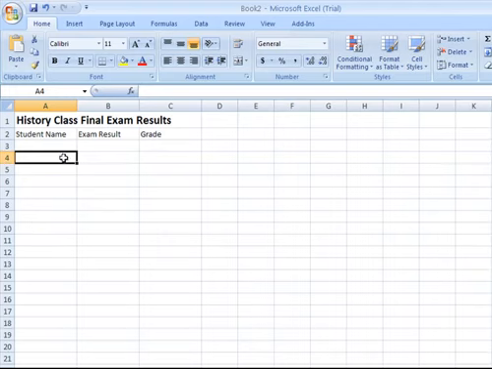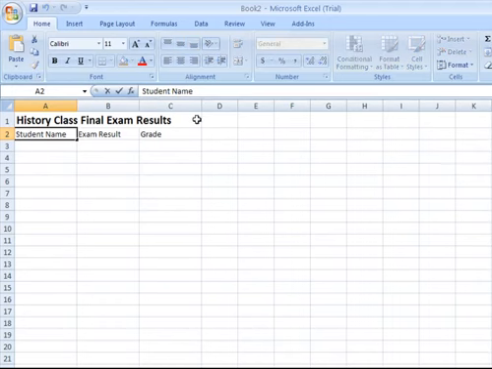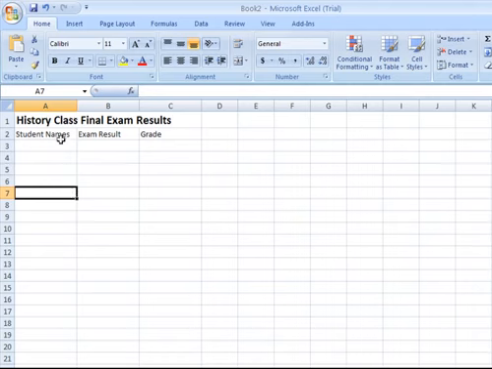Alright. Now, if you need to make a change to something you've already entered, there's a couple ways of doing that. One way is you can click in the cell. You can then make the changes up here in the formula bar. Maybe I want this to read student names instead of student name, and I just add the S in the end. Alright, that will take effect.